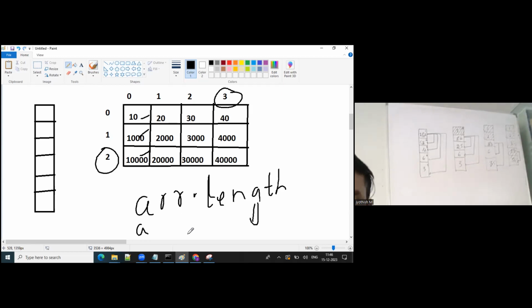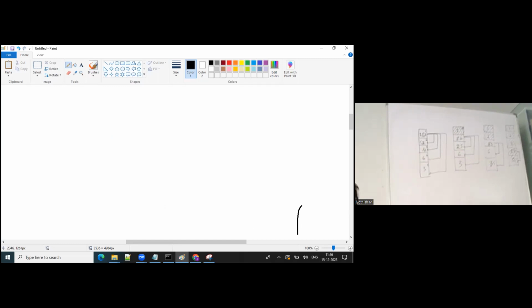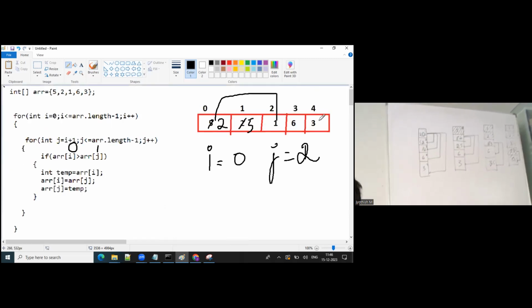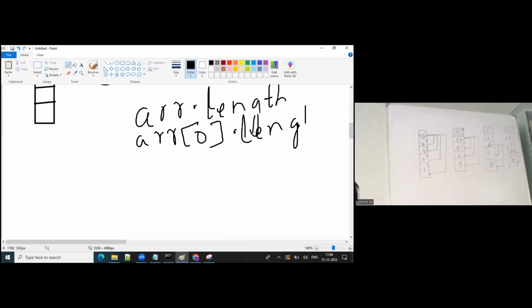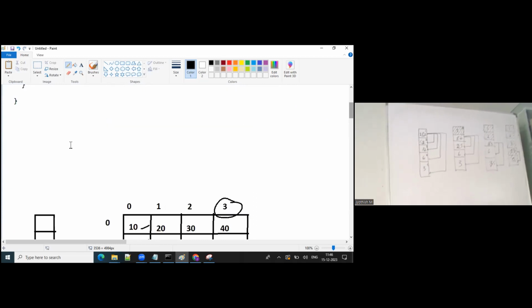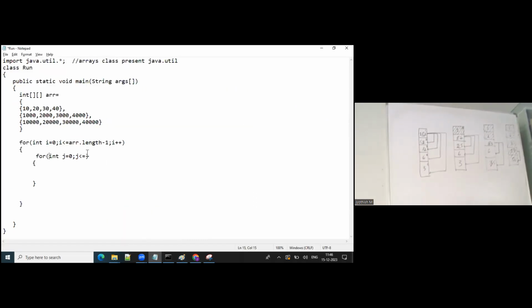If you write arr[0].length, arr of 0 dot length will give the column index, means column size. Okay, so here same thing. If you want to find the column dimension, put 0.